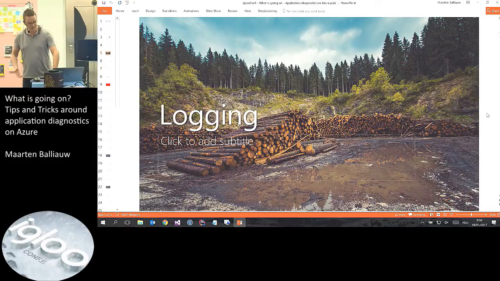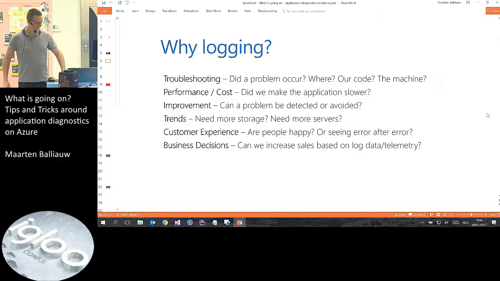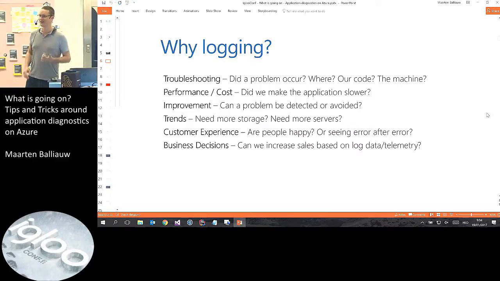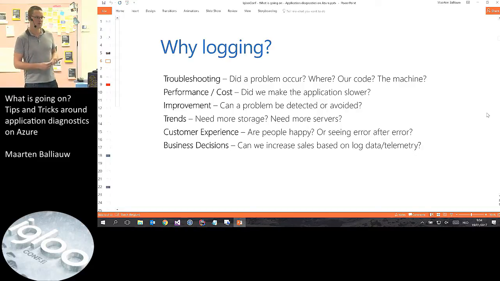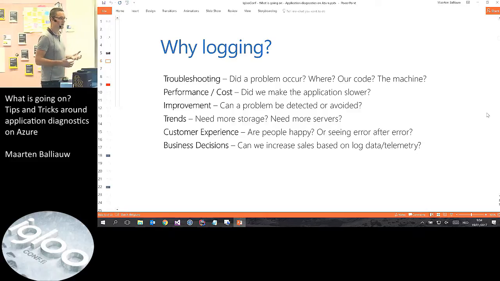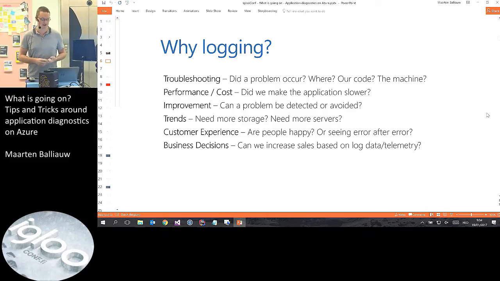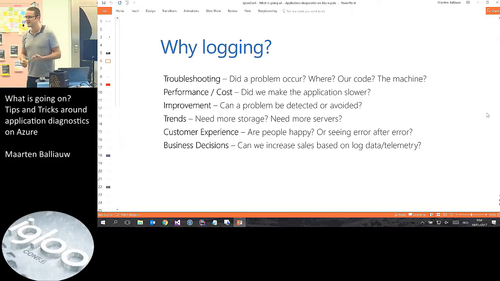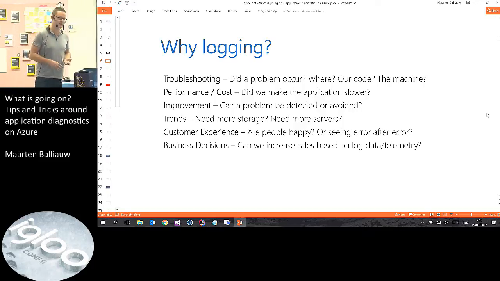So logging. I'm amazed by PowerPoint today. Why logging? Why would you log in your application? Why would you run traces and things like that? Well, the typical scenario there is for troubleshooting. That's why most people log and write null reference exceptions, for example, to a text file somewhere or to the event log for troubleshooting. Did something occur in my application that is not behaving the way it should be? Did something occur that I want to investigate and maybe fix for a future release or a future deployment?